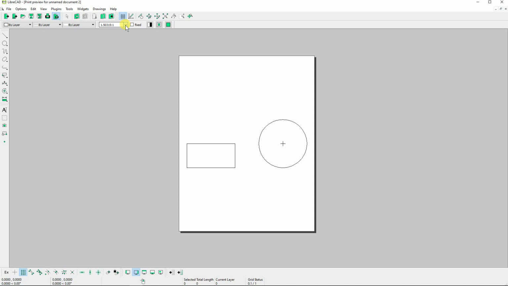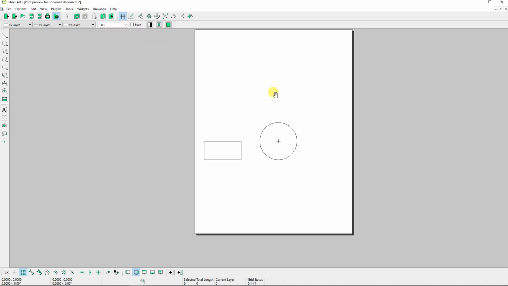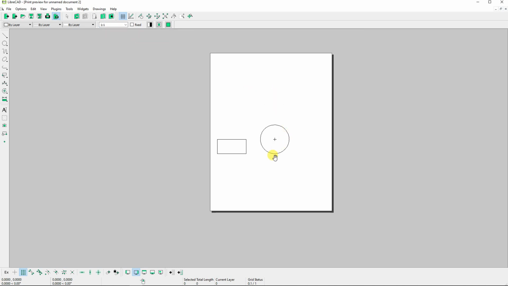So if you click on the little down arrow and I select 1:1 scale, now if I print, this should be a 2-inch by 1-inch rectangle and a 2-inch circle. Before I print, I'm going to show you one other feature that's really nice inside of LibreCAD.